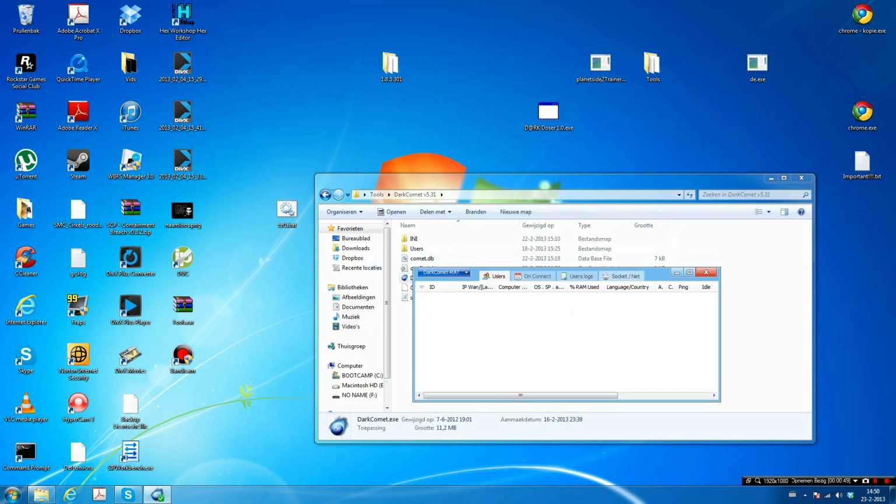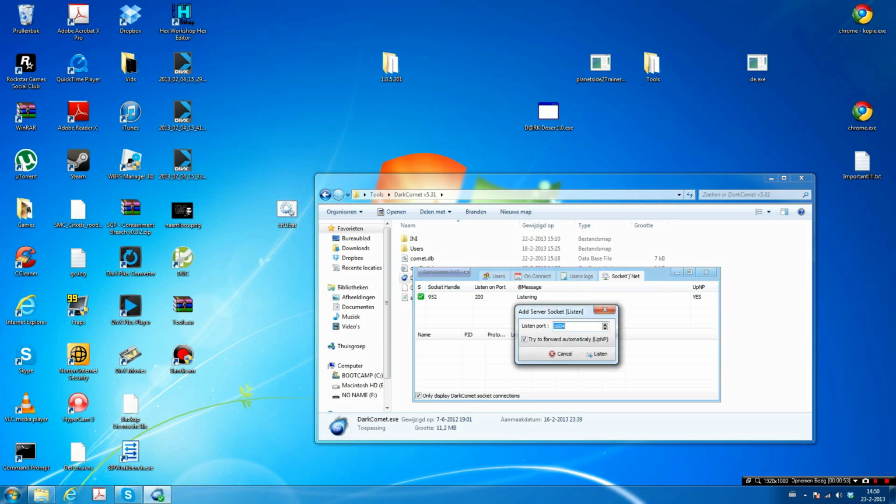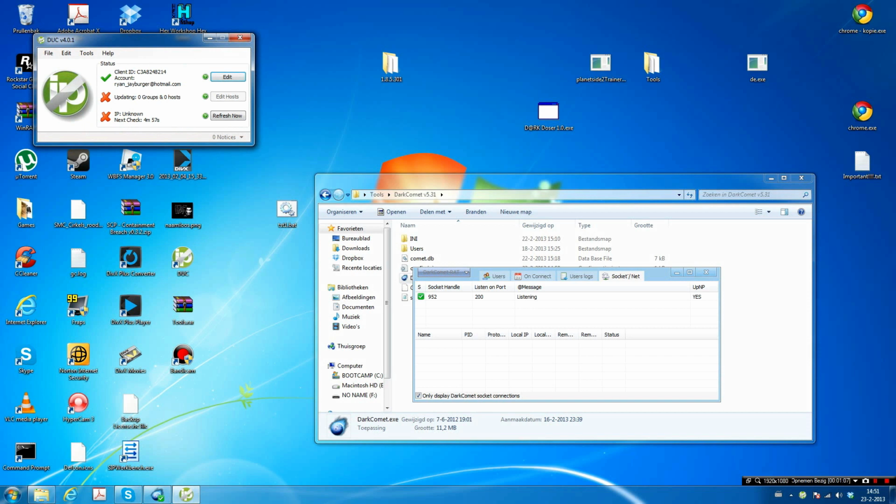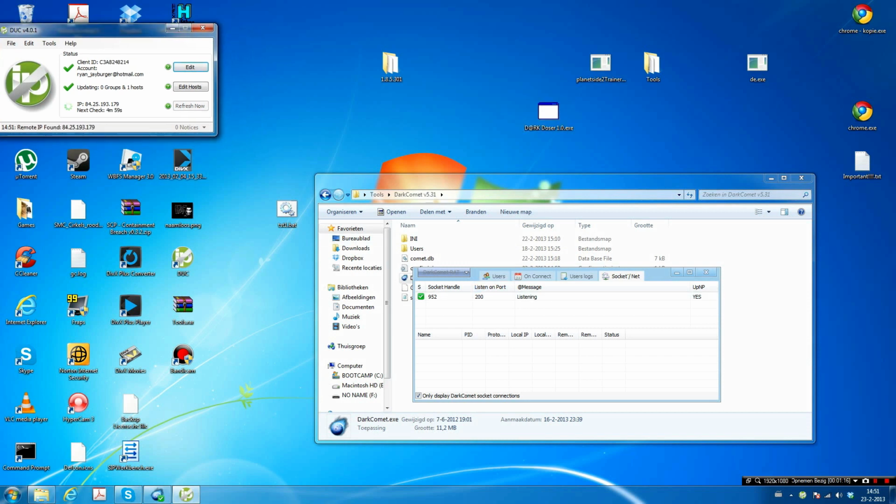So, first of all, you click on socket, right click, click on add port, and you edit the port. We use 200. So you click on listen and you get this here, 200 listening. You also need to have DUC from NoIP that updates everything. As you can see, it's now updating everything.